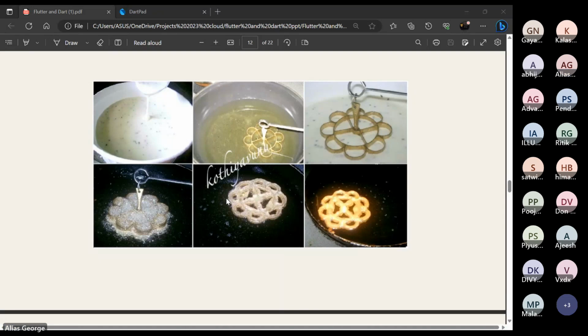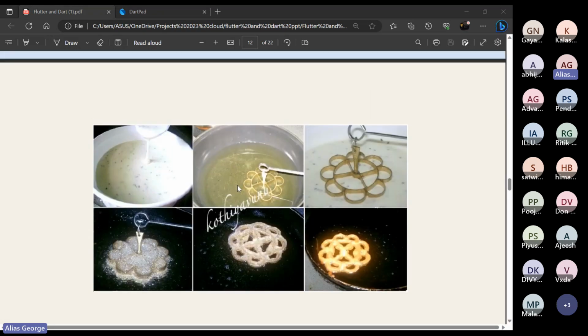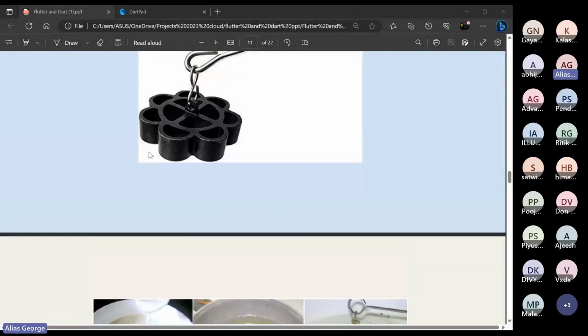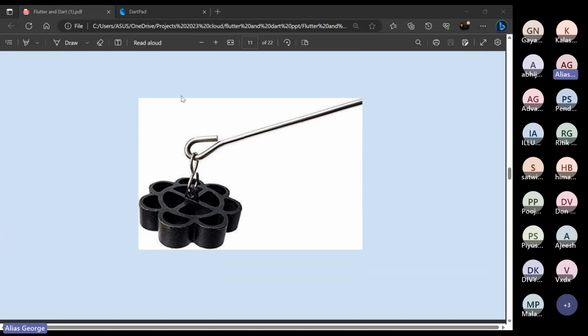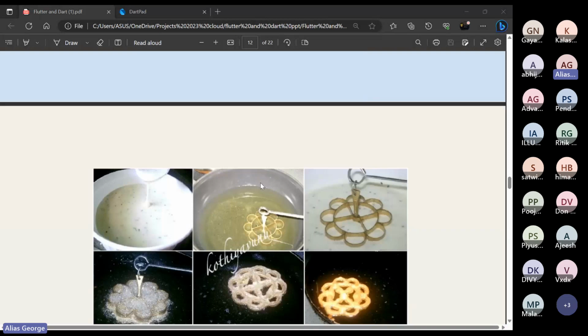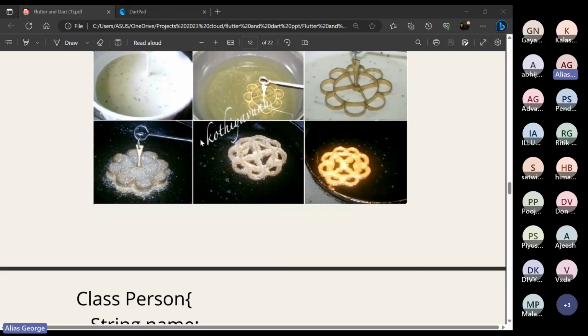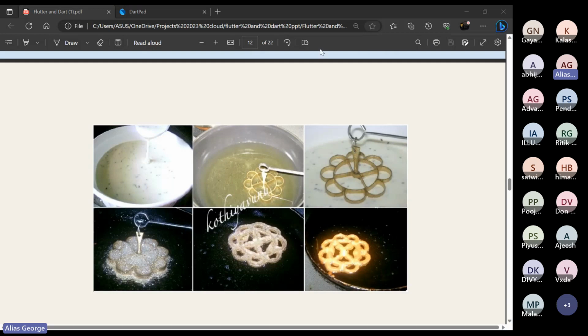This is achappam. Many of you may doubt why the sir is telling about achappam in the Flutter and Dart class. I'm connecting it with the class. A class has a particular structure, like this mold, and from this mold we can get many achappams. If the class is a person, a person may have his name, age, native place, date of birth, whatever. Using that class, we can create many persons, just like many achappams. That's what I'm trying to connect.